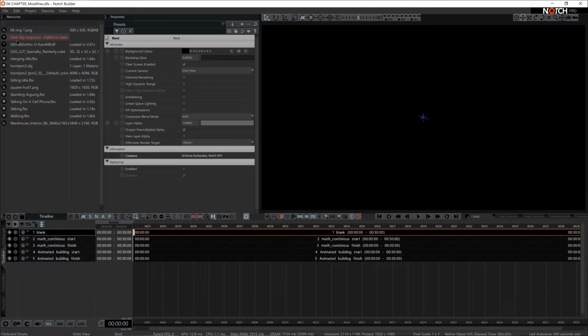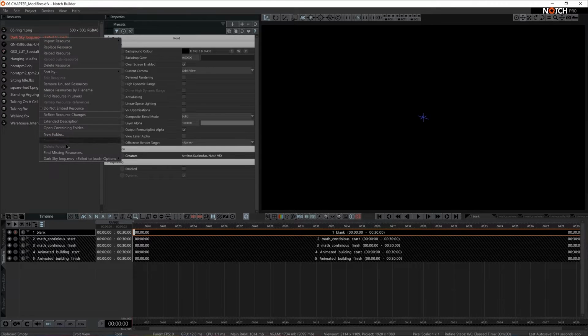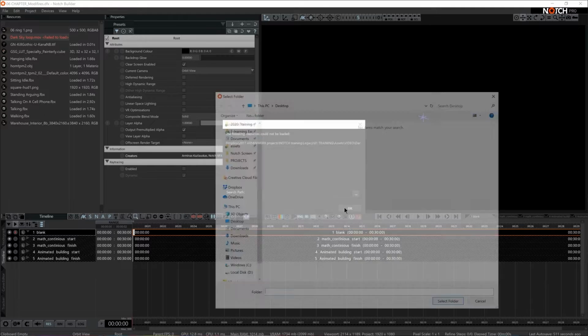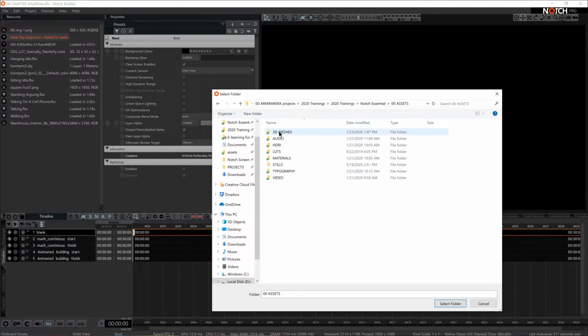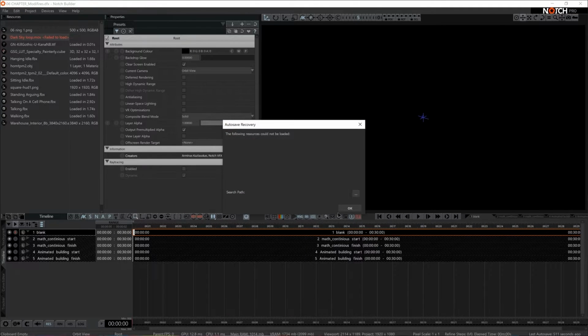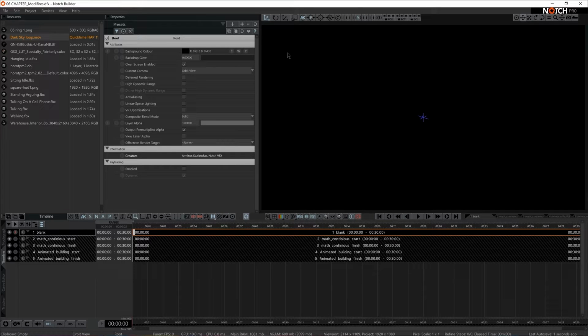Before we get started, I think we should make sure that all our assets are ready to use. I see that Dark Sky Loop is actually marked up red, so we need to re-establish the path to this file. So I'm going to right-click and go for Find Missing Resources. And I'm going to navigate to my asset folder. I think now we are ready.